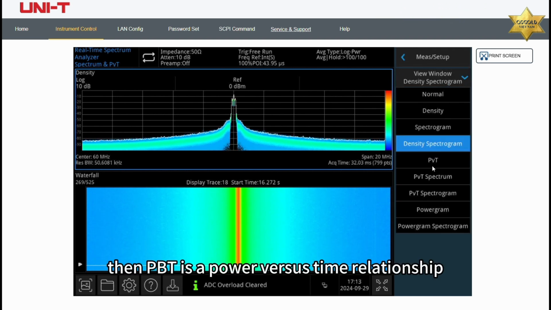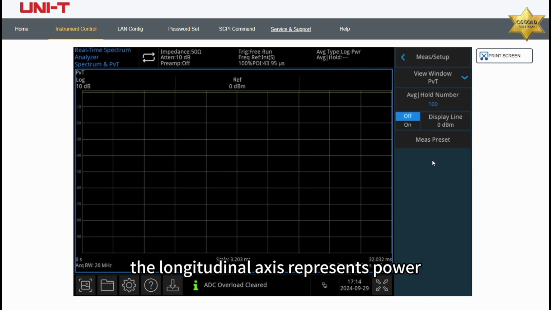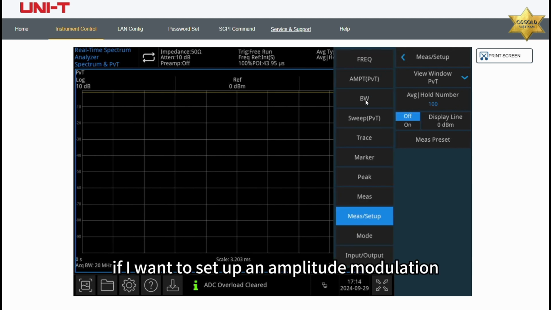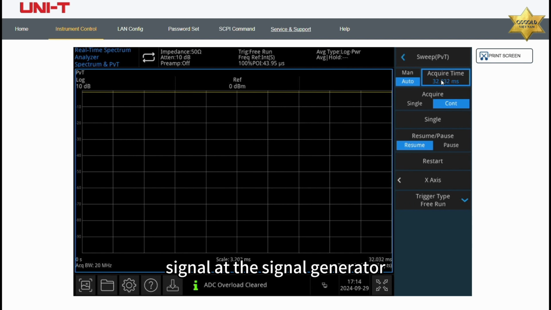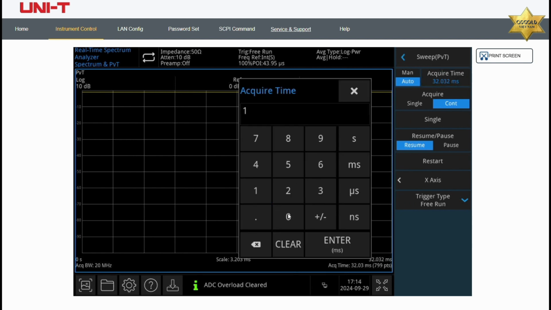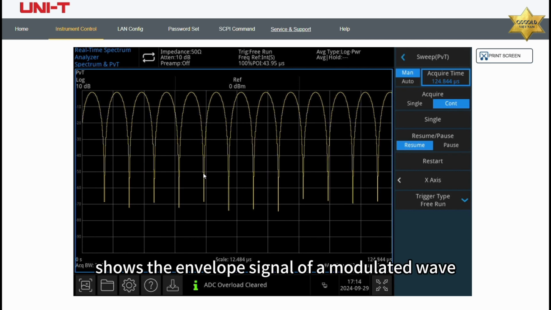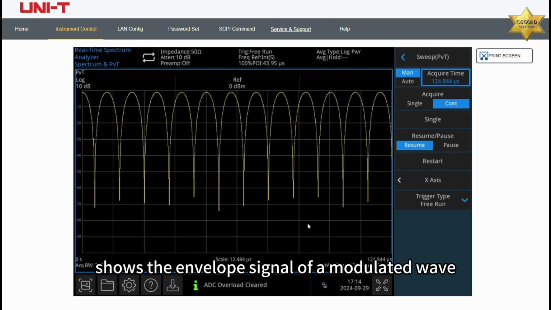Then PVT is a power versus time relationship. The longitudinal axis represents power, the horizontal axis represents time. If I want to set up an amplitude modulation signal at the signal generator, I put this acquire time to the minimum. This gives you a logarithmic waveform. It shows the envelope signal of a modulated wave.